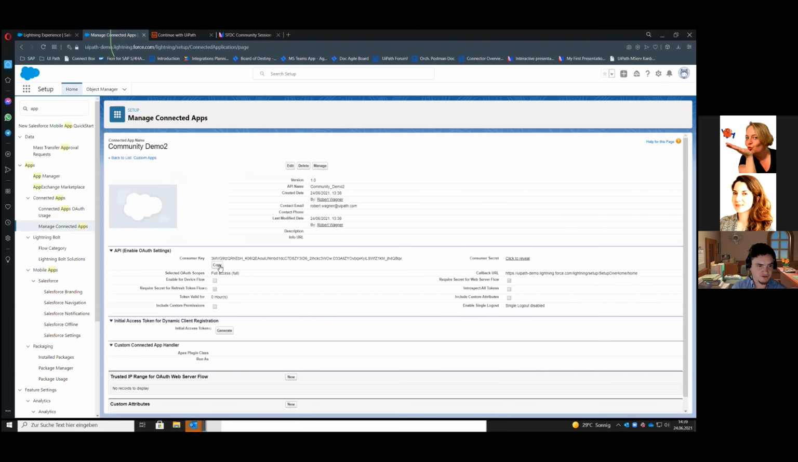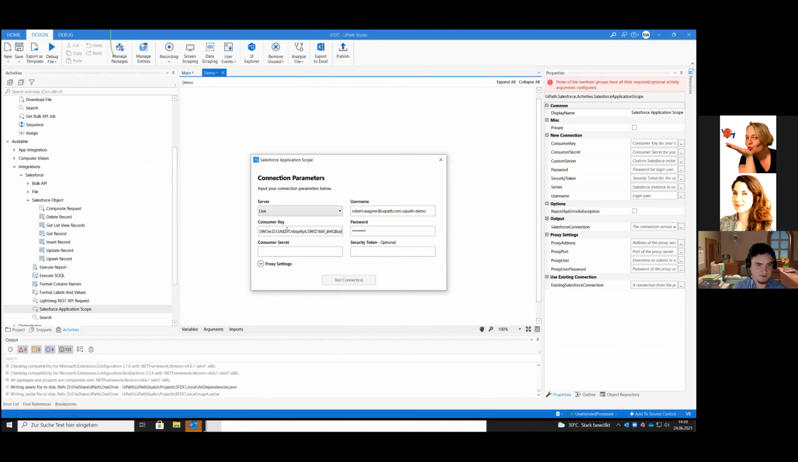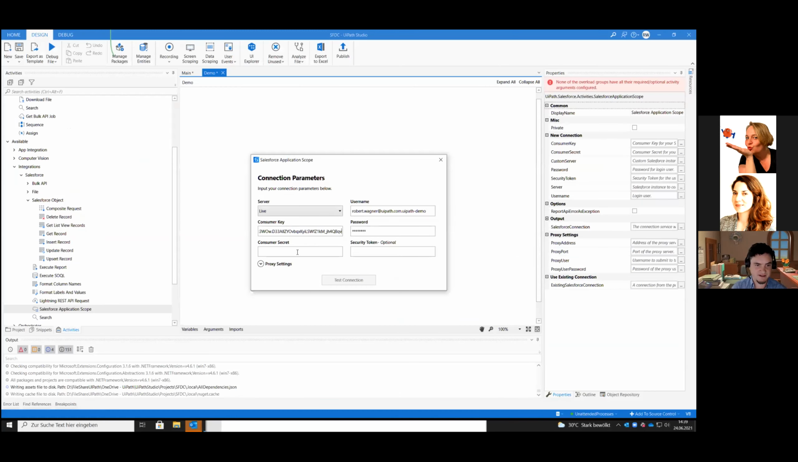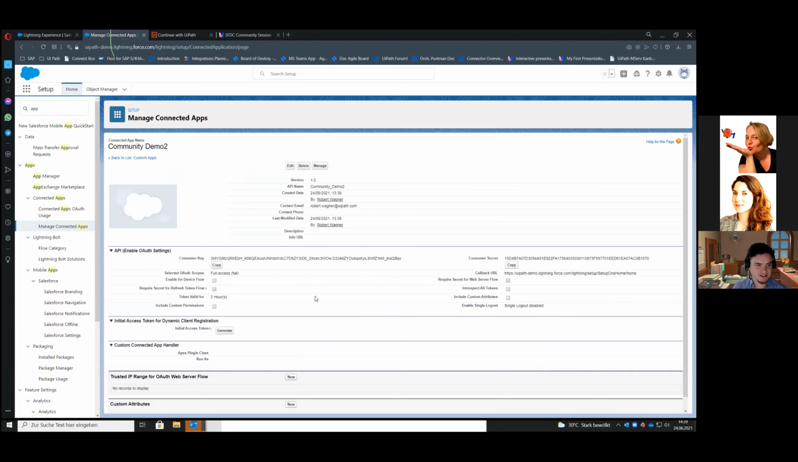We find here the consumer key. That's what we paste in here. Then we just pick the consumer secret. You need to click on it in order to see and copy it. And just paste this in here. And the last thing we need is the security token. And that's the most challenging for most people because you cannot find it here somewhere.